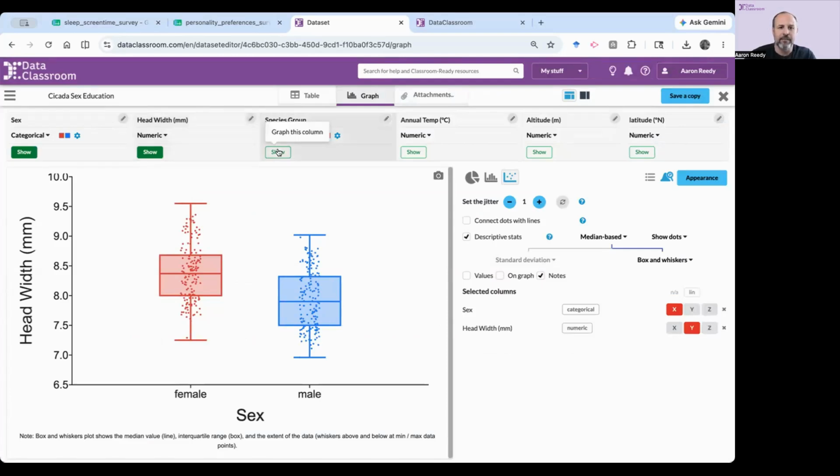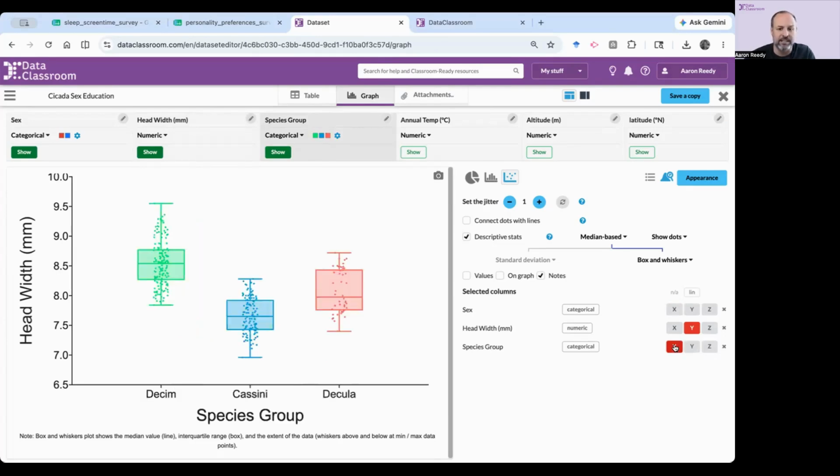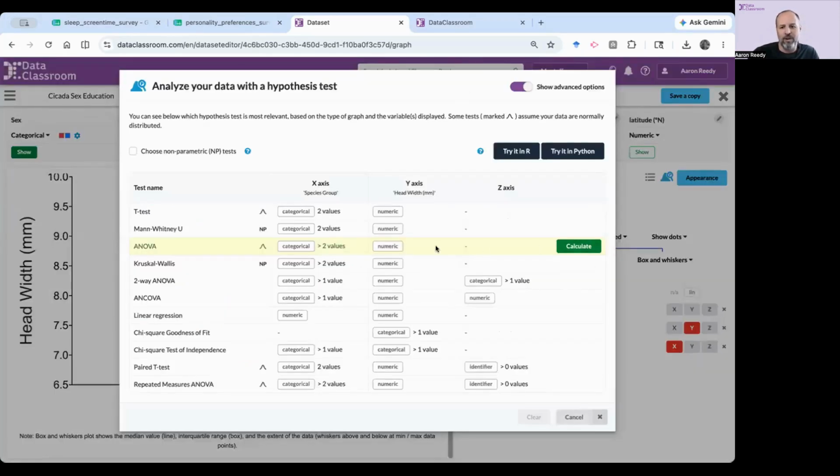If I make a different graph, instead of sex on X, I'm going to put species group on X. And we can see these three species groups, Decim, Cassini, and Decula. This is no longer t-test data. This is now ANOVA data. And if I launch the graph-driven test, it also recognizes that, hey, this is ANOVA data because we have more than two categories on X and we're still comparing a number.